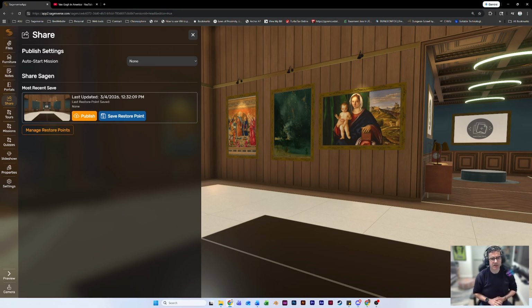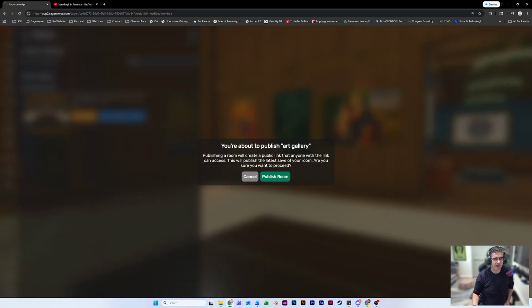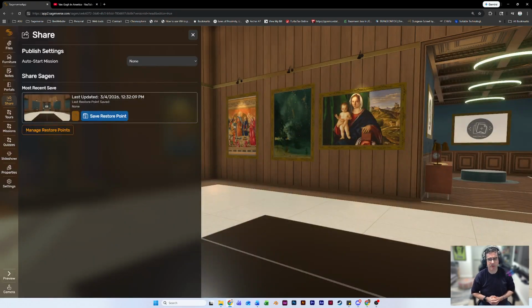What publishing does is it creates a version of the room that is baked down. Think of it as when you've used any other publishing platform, once you're done with the work, you press publish, it collects all the information and creates a link. And then that link is that version of that space. This is kind of what we do here at Sagenverse as well. So if you press publish, it will publish a room, and it will generate a couple things for you.